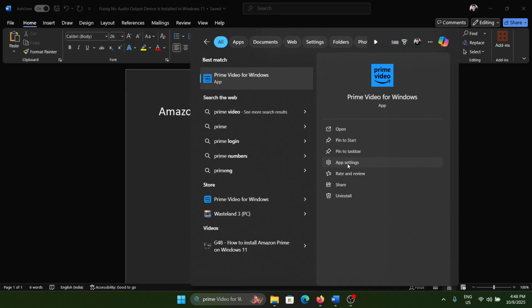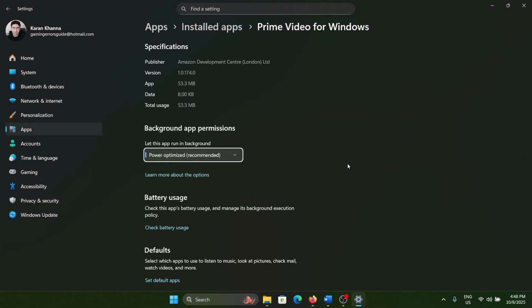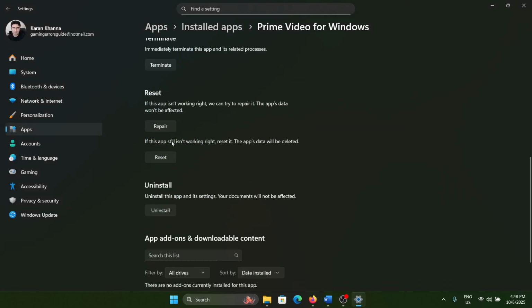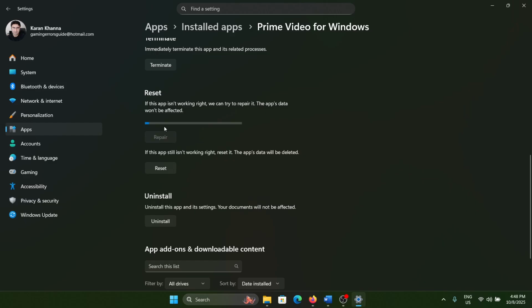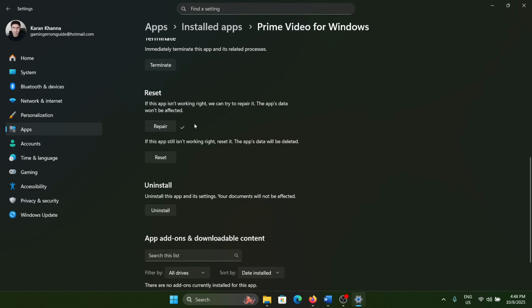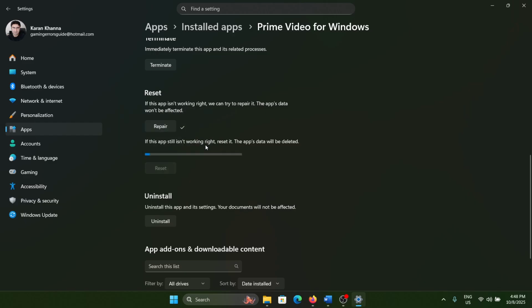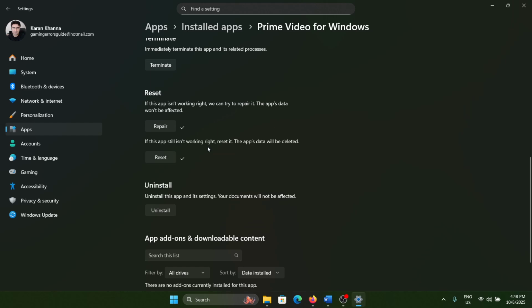Don't click on it. Click on app settings in the right pane. Now scroll down and then select terminate. Click on repair and wait till it repairs the app. And wait till you get a tick mark here. Click on reset and then click on reset once again and wait till you get a tick mark here.